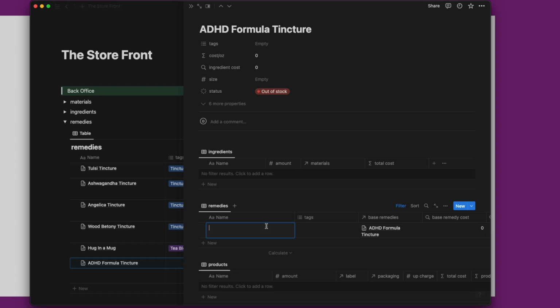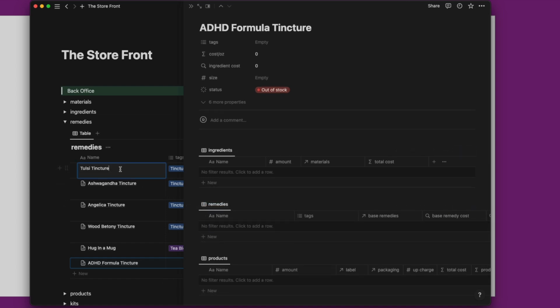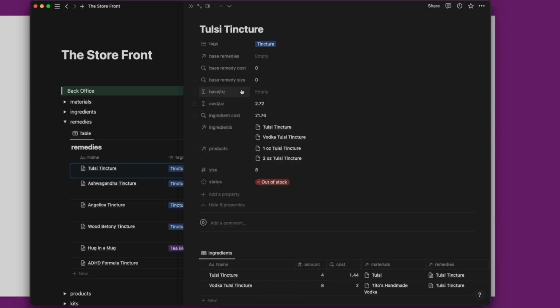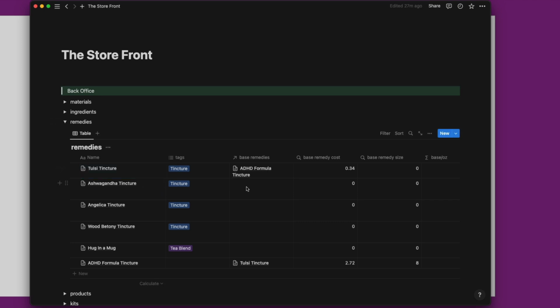for my ingredients, I'm going to add the Tulsi, oops, not in remedy. Delete this one. Okay, I want to go here, and for the Tulsi, in the base remedy, I'm going to go ahead and add that ADHD formula. Okay, and I'm going to do that for each of these where I need that.